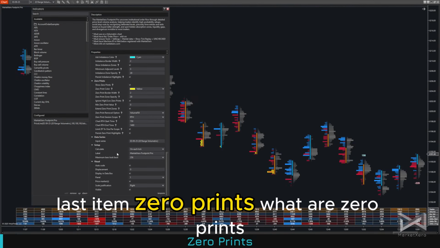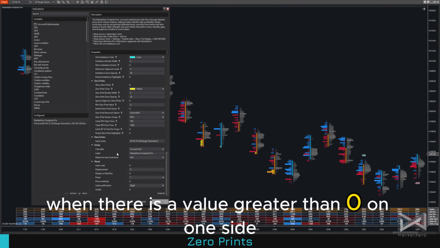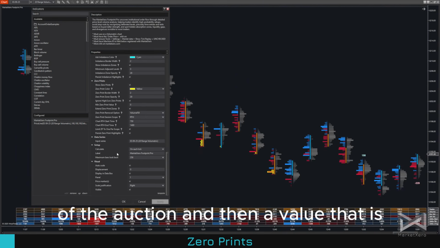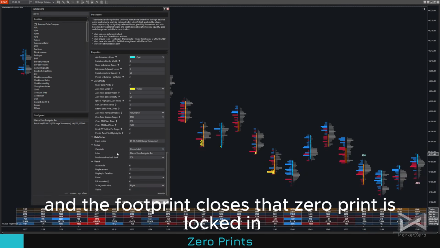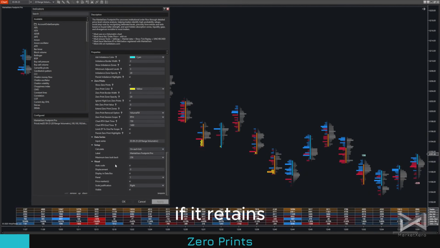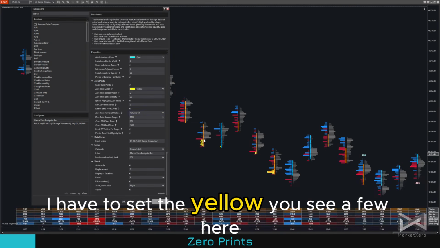Last item, zero prints. What are zero prints? That is when there is a value greater than 0 on one side of the auction and then a value that is 0 on the other side of the auction. When the footprint closes, that zero print is locked in if it retains a 0 value on either side of the auction. I have this set to yellow. You see a few here.